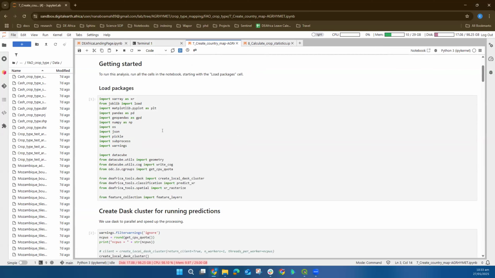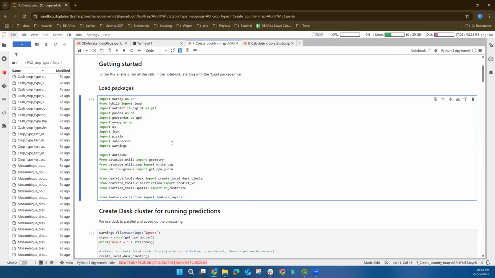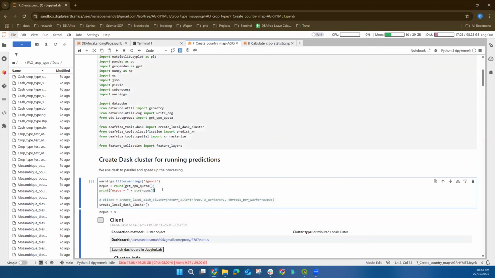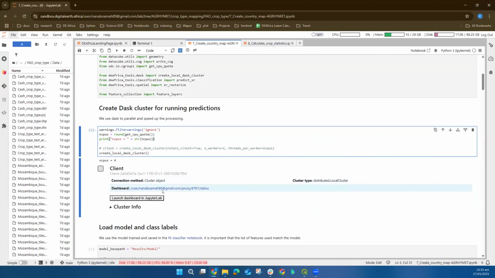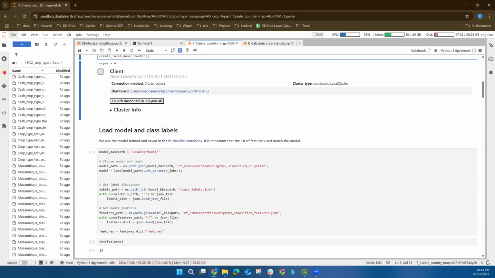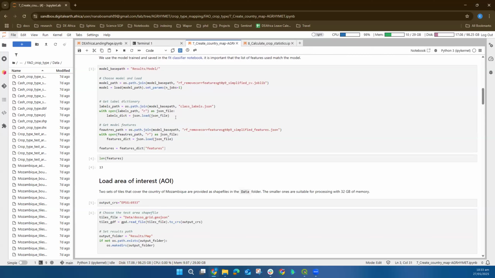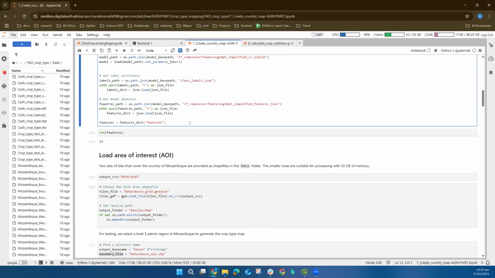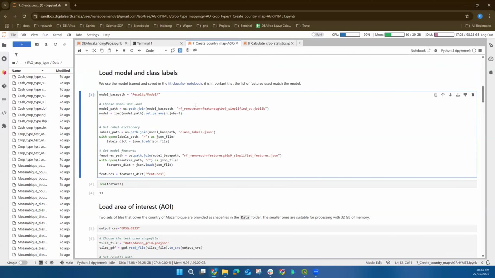Once you have done that, you come to the load packages, then you click on the run, just as you've been doing. You come to the 2, then you click on run. You come to the 3, whereby you connect the notebooks to our folders, and you also click on the run. Remember, everything that you've done up to this point, all of them was saved.